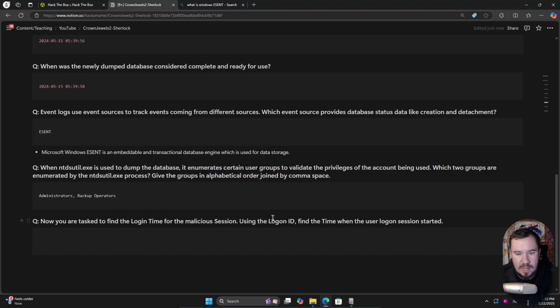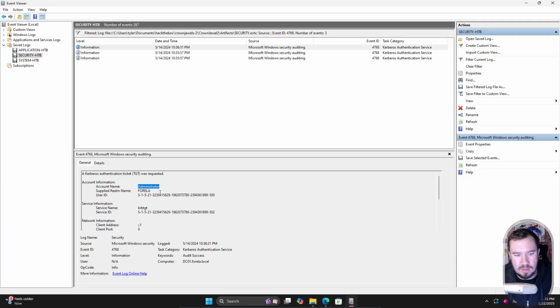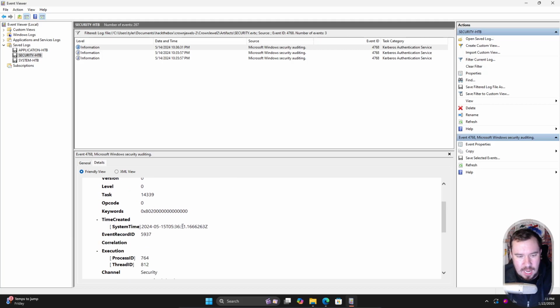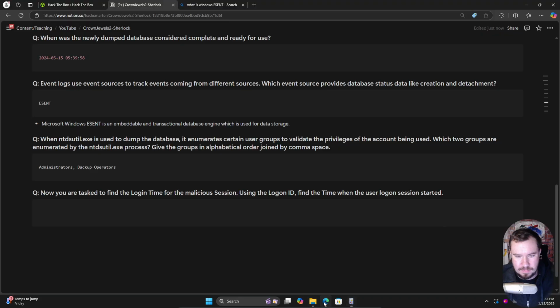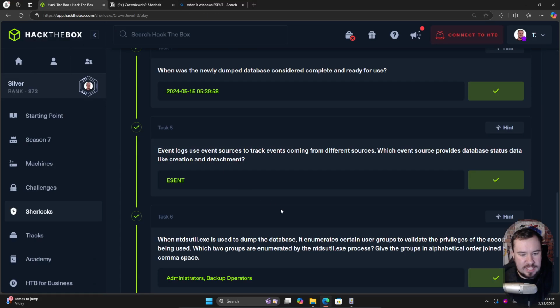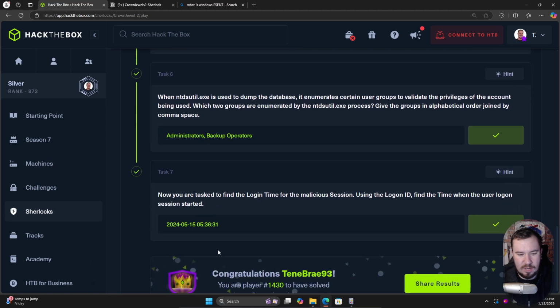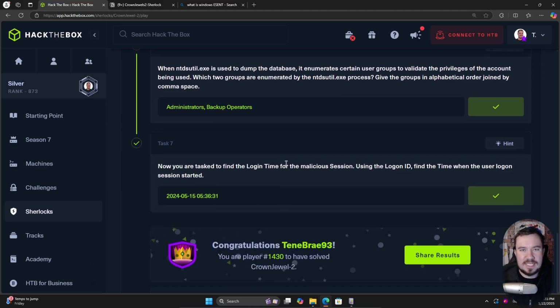What was the question again? Use the login ID, find the time when the user login session started. Well, if we jump once again over to details, hit system, we can grab the time from right here. We'll copy that, drop it into our notes right there, remove the T so we have the format Hack the Box wants, and that happened on 0515 at 5:36:31. We can go ahead and check to see if my answer is correct there. We have 0515 5:36:31, and with that, we successfully completed Crown Jewel 2.